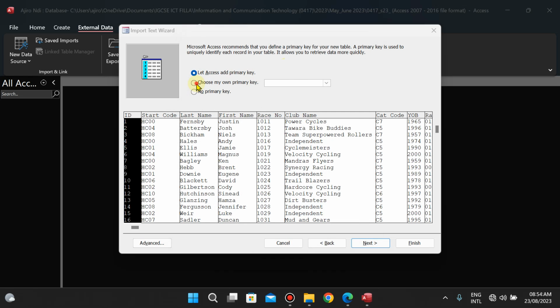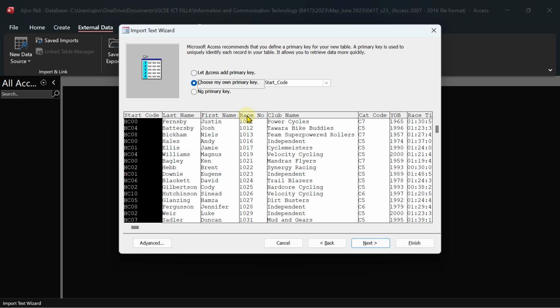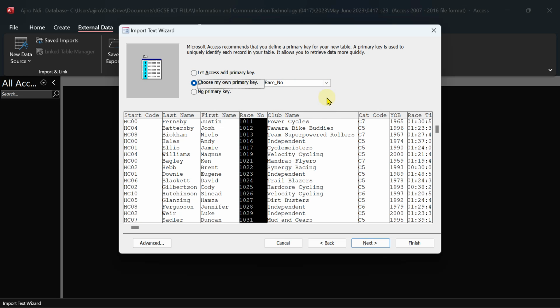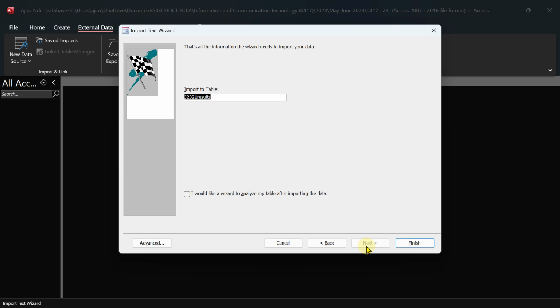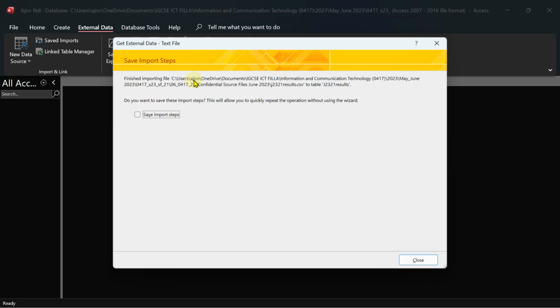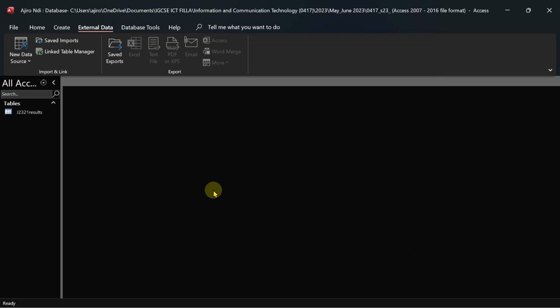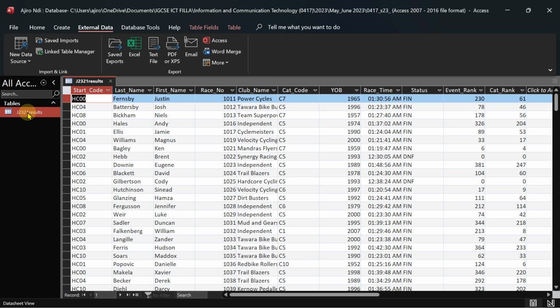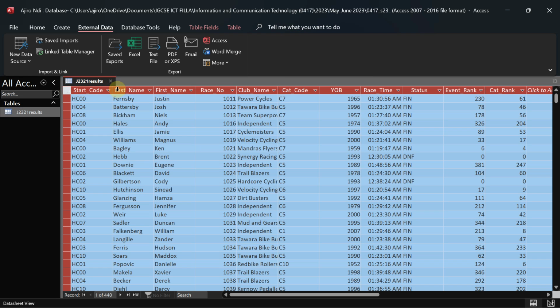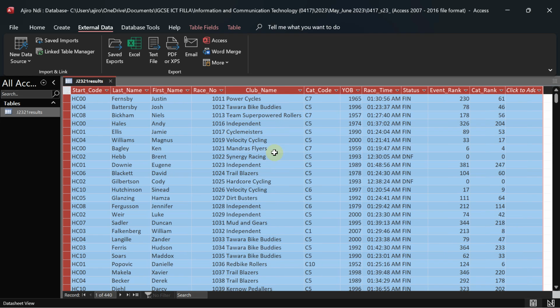Then choose my own primary key. So I'm going to choose the race number. Okay, or you can come here, click here, and then you choose it here, whichever method you want to use. Next, then finish. Close, and then we have it here. Okay, double click just to ensure everything is showing.